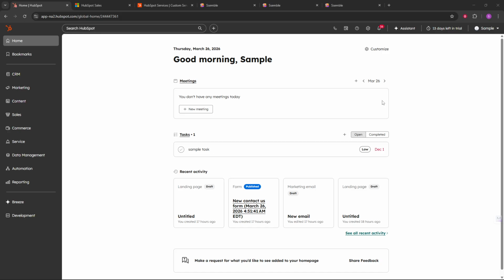First, log into HubSpot on a desktop browser. Sign in the way you normally do, whether that's with your email and password or your company's single sign-on. If you work in more than one HubSpot account, double-check that you're in the correct workspace. You can confirm by looking at the account name in the top bar once you're signed in.